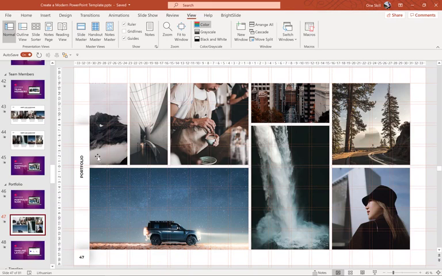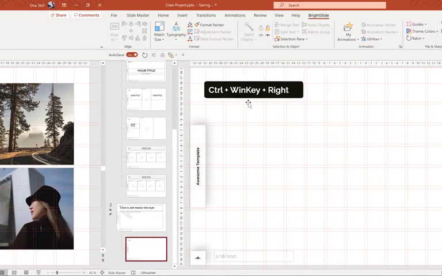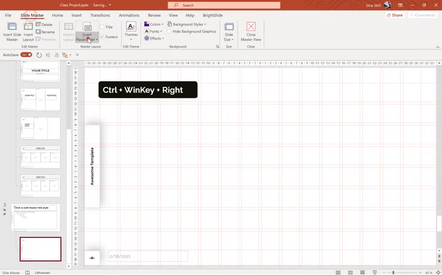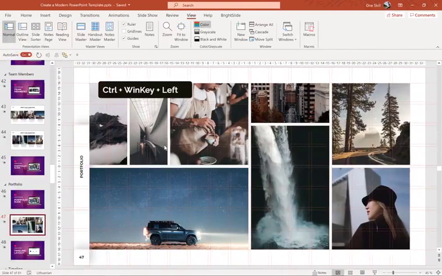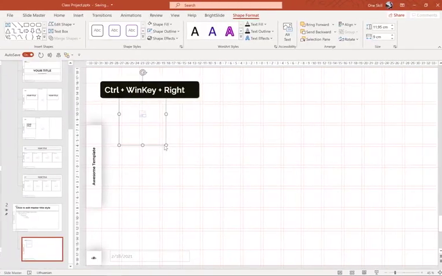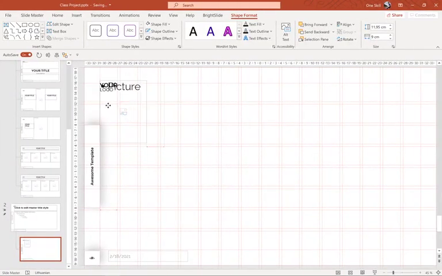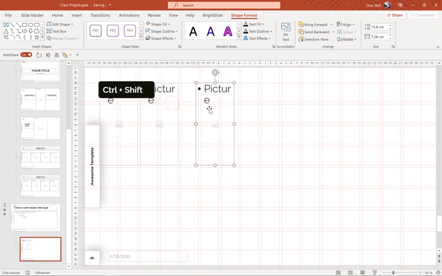So now all we have to do is to create these boxes, these image placeholders for our photos. Let's go to Slide Master, insert placeholder, and let's choose picture. So the first picture placeholder should be 2 by 4, so 2 columns and 4 rows. So let me reduce the width of these placeholders. 2 by 4, that's awesome. The next one should be 4 by 4.